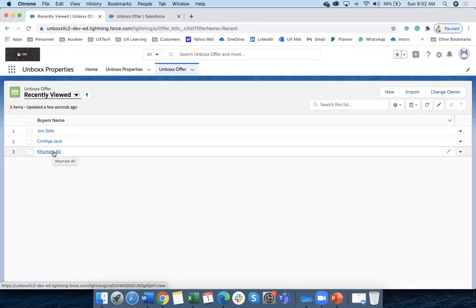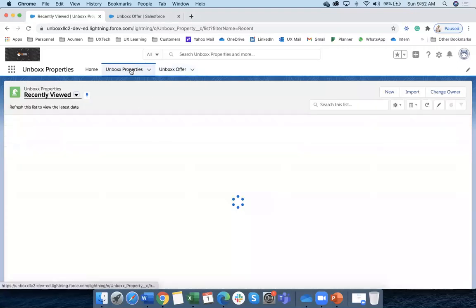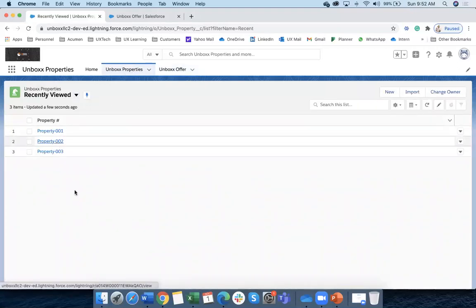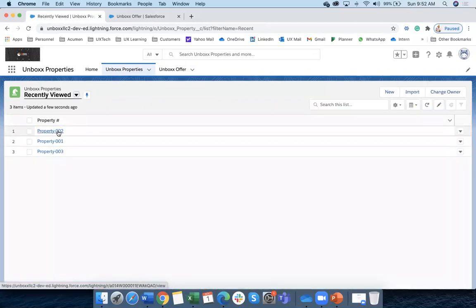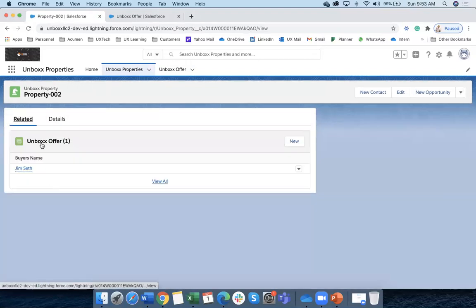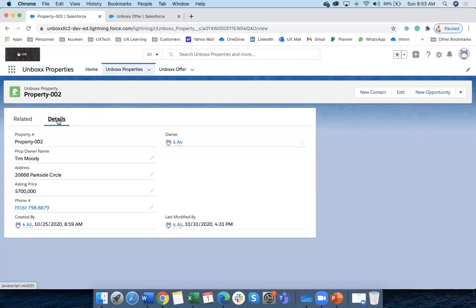Okay. And before that, I can show you one more thing. Let's say we know that this is a lookup relationship. There is one object, I believe property 2, which has one related object called Jim Seth. So Jim Seth is related. Now let's say I want to delete this record, object 2. And we will see that Jim Seth will not be deleted because this is a lookup relationship, which is loosely bound.